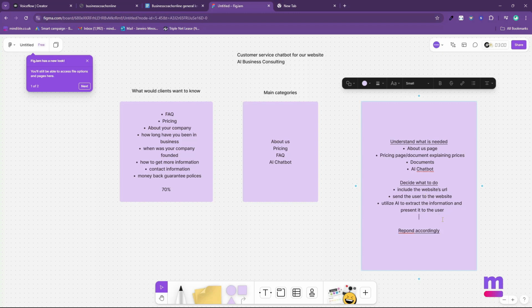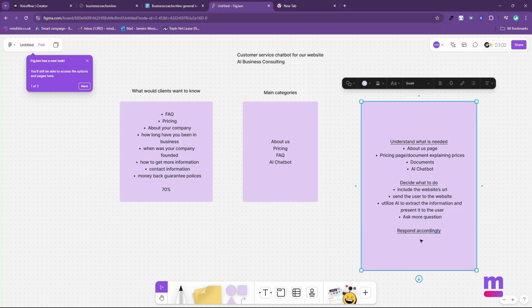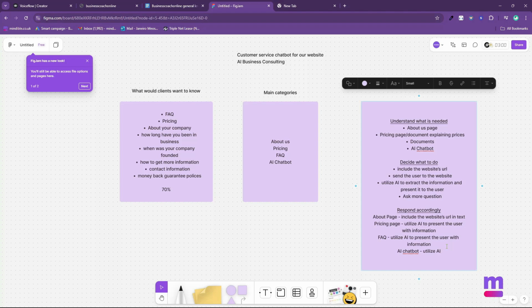Are we going to ask more questions? All of these are things that we could do, and then we are going to respond accordingly. So there are different ways to go about different things. So at least we have some sort of idea. We have a plan.